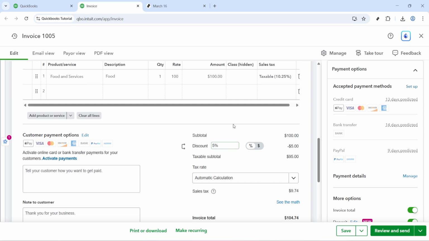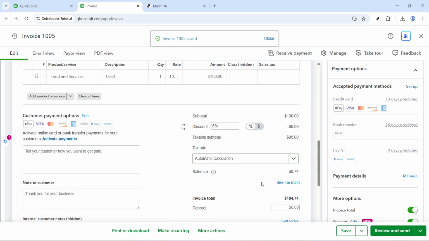Double check whether the discount should apply before or after tax based on your local rules and your agreement with the customer. When everything looks right, click Save. You can choose Save and Close to keep working later, or Save and Send to email the invoice right away. That's it. Your invoice now includes a clear, professional discount, calculated and recorded properly in QuickBooks Online.